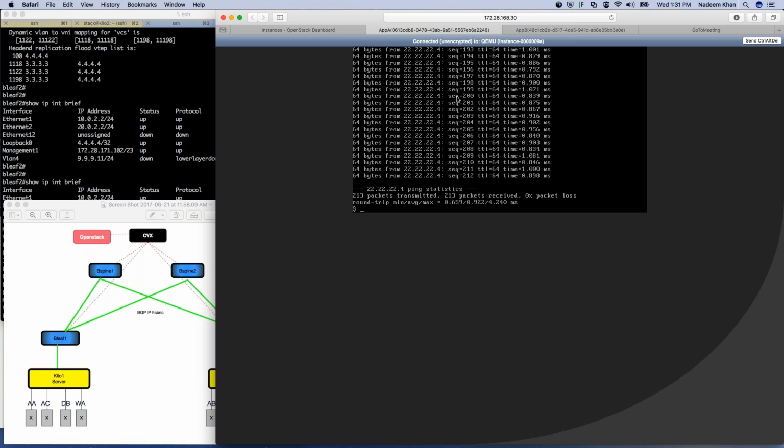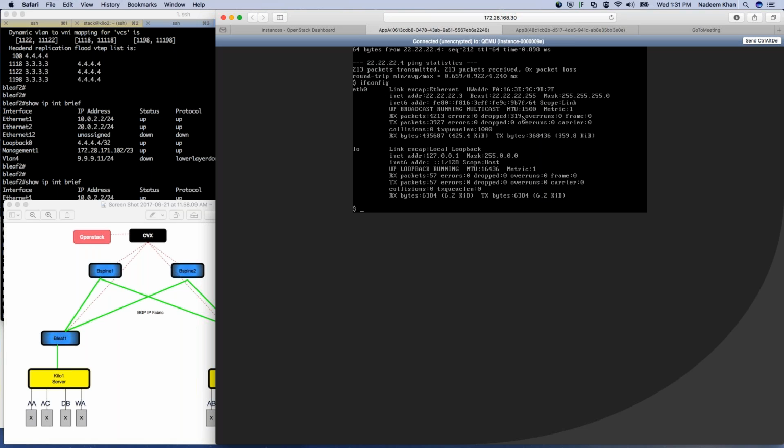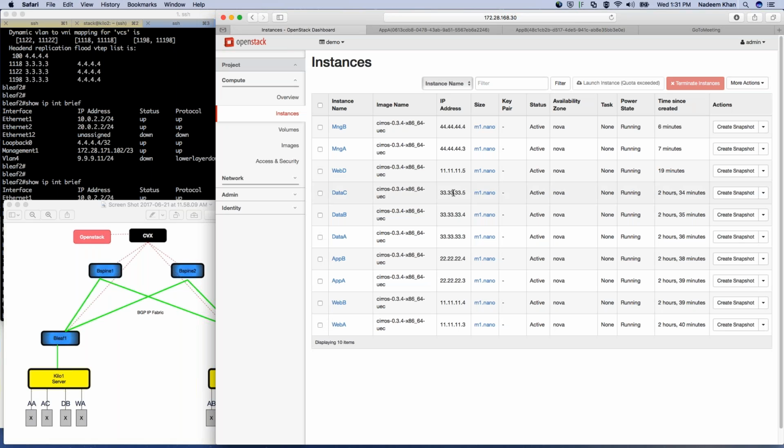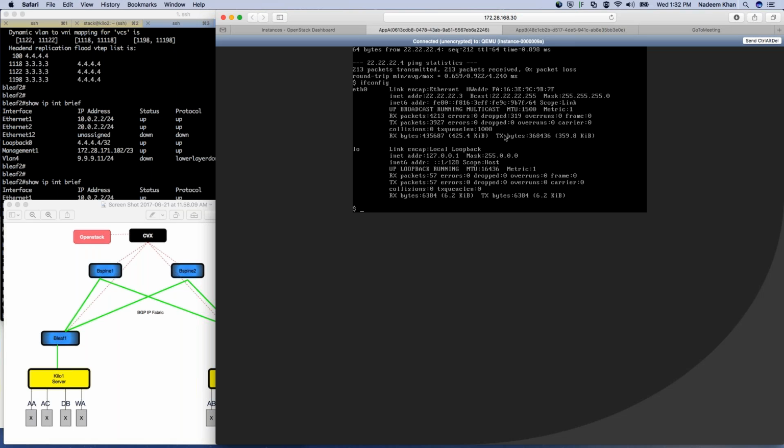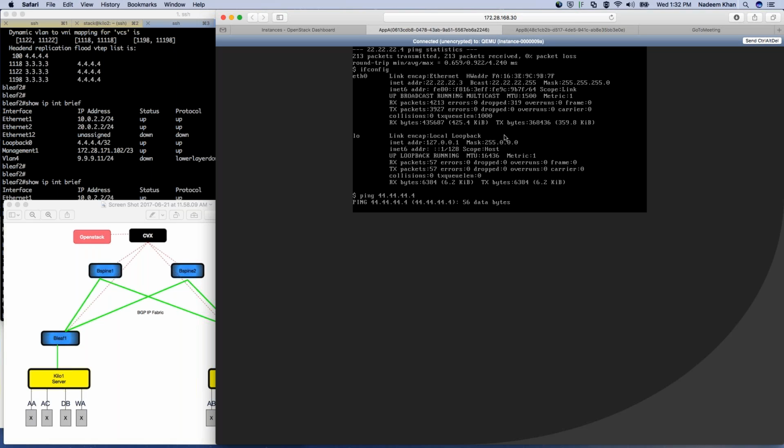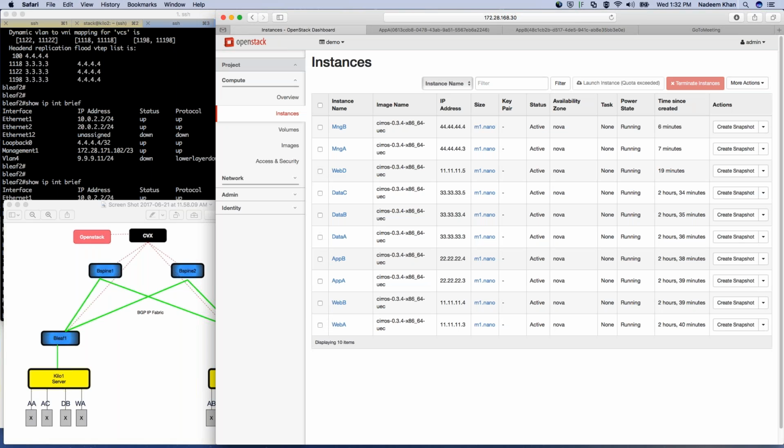Let me just stop this. I'm here on 22.22.22.3 and I'm going to ping another network, let's say 44.44.44.4. Let's see whether we have inter-VLAN connectivity or not. And then I'm going to talk about what exactly happens and why it's talking to that. So it's not talking. We cannot talk to the management VMs.